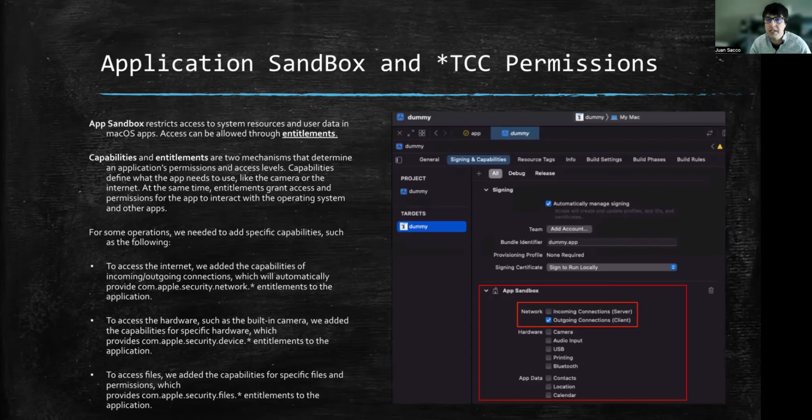Application sandbox and TCC permissions. TCC stands for Transparency, Consent and Control. If you have an iPhone running iOS or Android, you might be familiar with this type of permissions, because when you are running an application, it might ask you for permission to access your calendar, your file system, your contacts, and so on. So this is the way that TCC, Transparency, Consent and Control, is implemented in Mac.